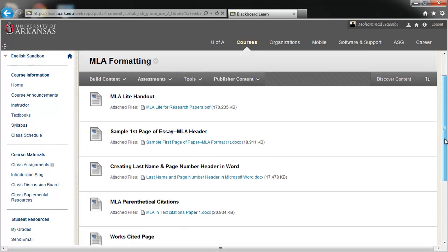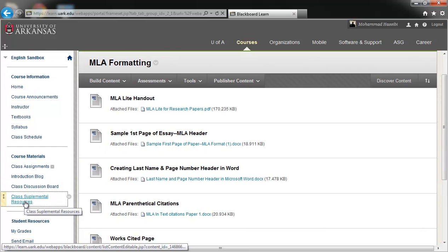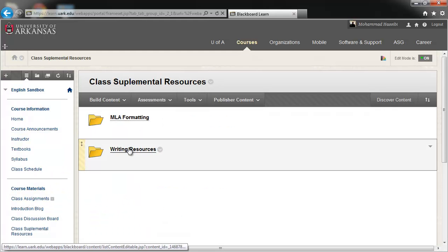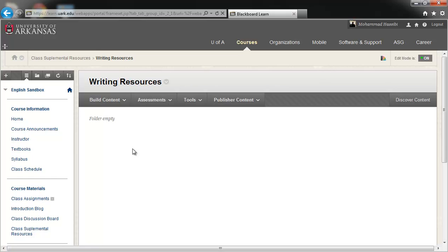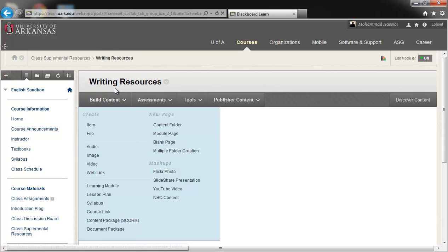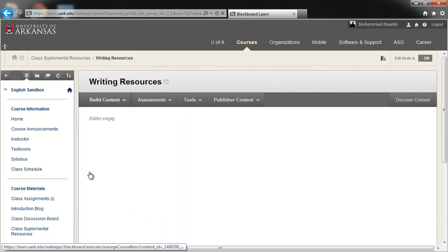Now, let's go back to the main folder. So click on Class Supplemental Resources. And we're going to start adding stuff to the Writing Resources content folder. So click on that. Now in this folder, instead of attaching documents, we're going to just include links, web links. So this will be a good exercise to show you guys how to add web links inside Blackboard. So what we're going to do, I'm going to build content, and we're going to click on web link.